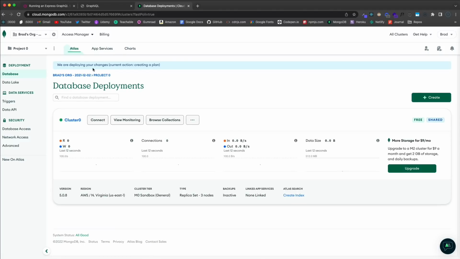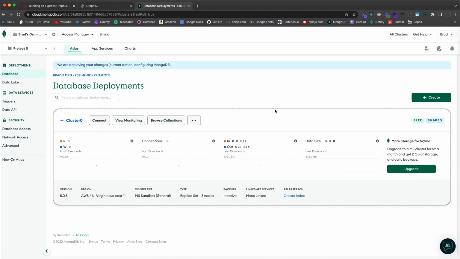So it says we are deploying your changes. This could take a couple minutes. You see this little animated border. So you might have to wait a minute or two for this to get set up.